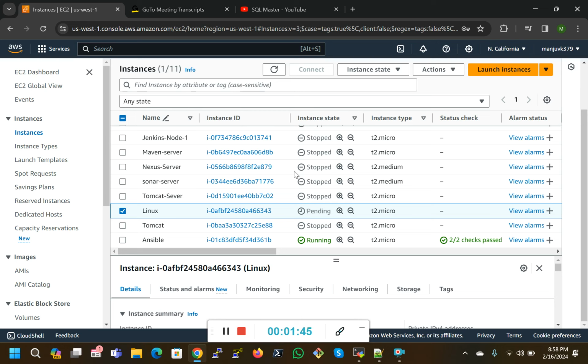Unless and until you know Linux commands, it's very difficult to work in a real-time job. If we know Linux commands, it's very easy to do the work. So for that reason, you must learn these Linux commands effectively.